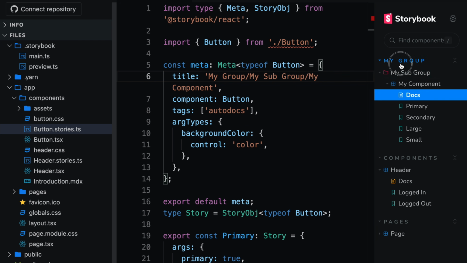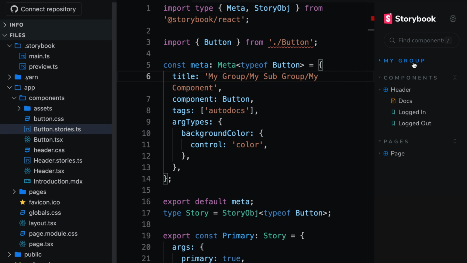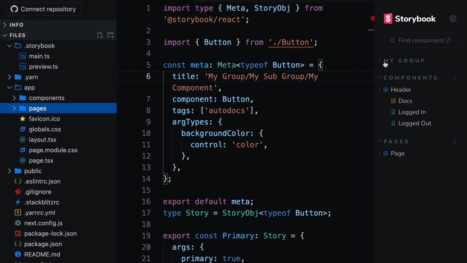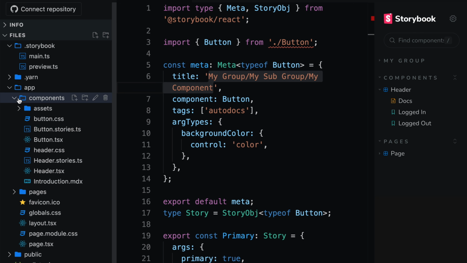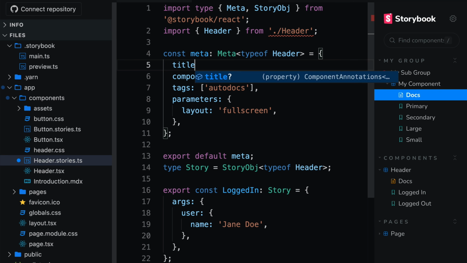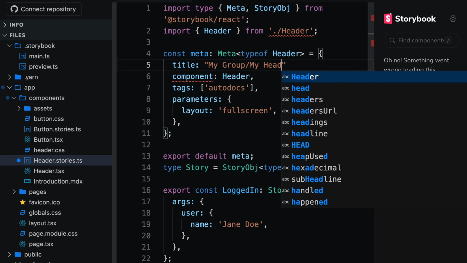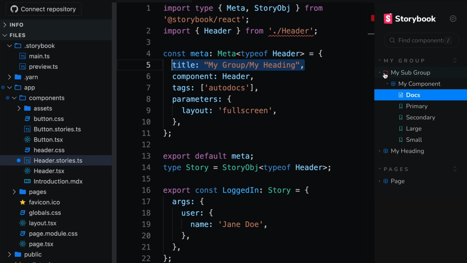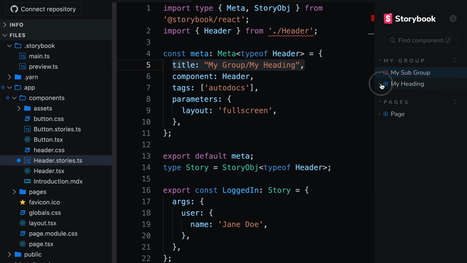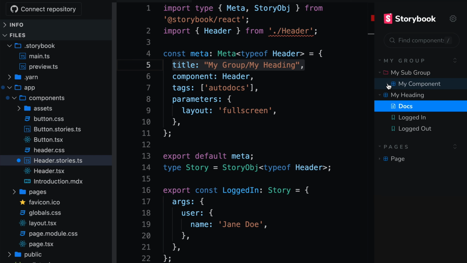You'll notice that all root groups have this root styling of all caps. You can change that in a configuration option that I'll link below. Note that while these are auto-titled from the file system, my group is created by this string title. We can add other components like our heading component simply by adding a title with the same segments. We can even skip certain segments if we want to nest it differently than other components.